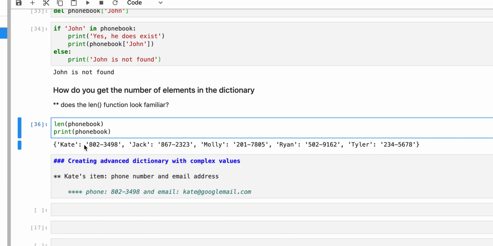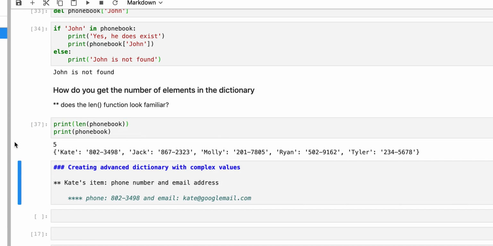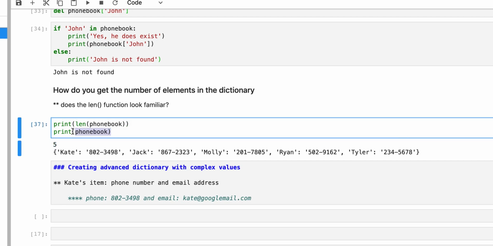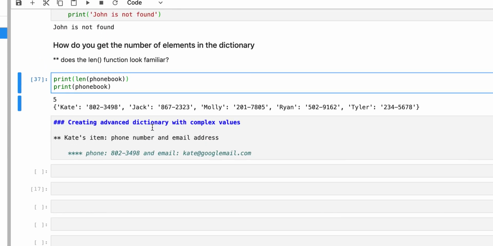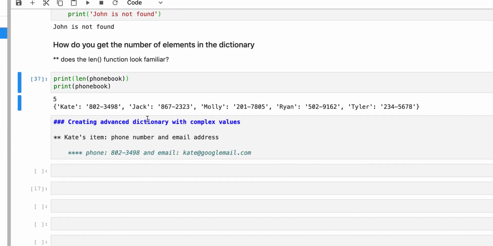The reason why we did not see the number 5 here, because in Jupyter Notebook the last element only gets printed, everybody else is actually evaluated. So now if we print the length, it gives us 5, and then if we print the actual content of the address book, then it gives us the actual elements, and they are indeed 5.